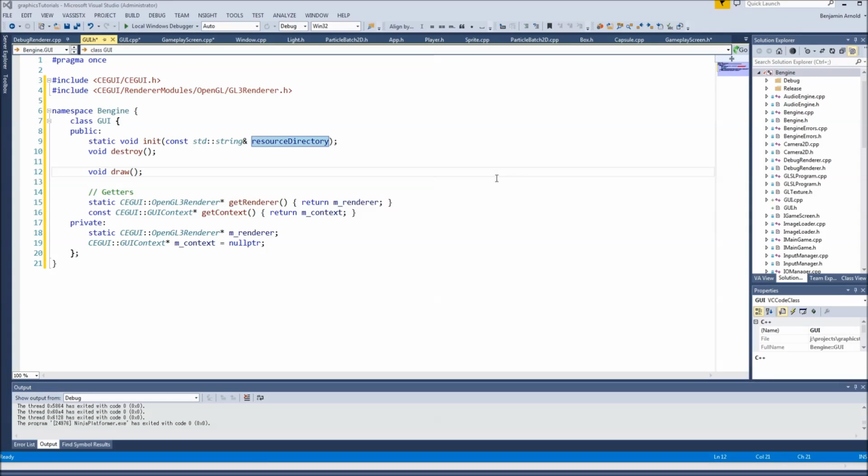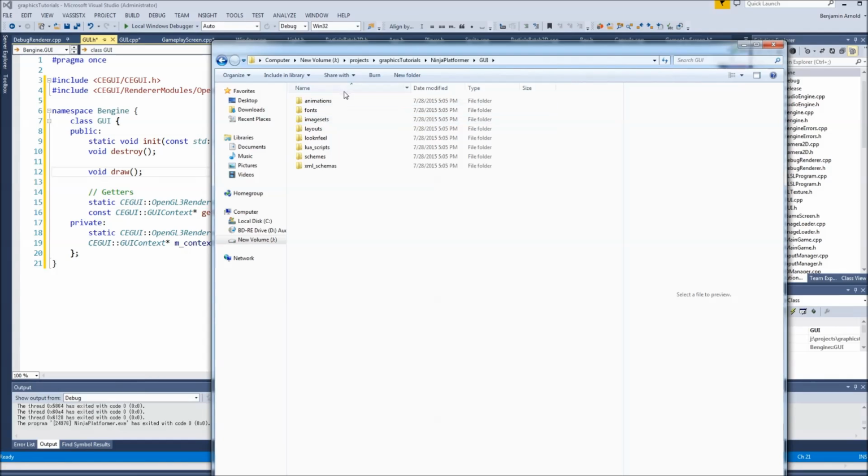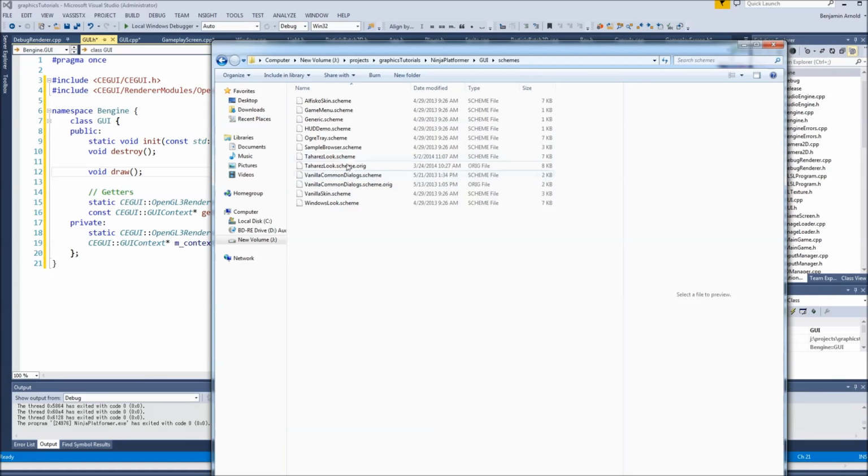Now we need the ability to actually load a specific scheme. I'm going to go ahead and open up our folder here again, and go into GUI, and let's go into schemes. And you can see there's a bunch of schemes here. One that they used in the documentation for the little tutorial is the TaharezLook, and it's a pretty cool one. I also like the AlfiskoSkin one. Each of these is basically a different layout, a different look for the UI.